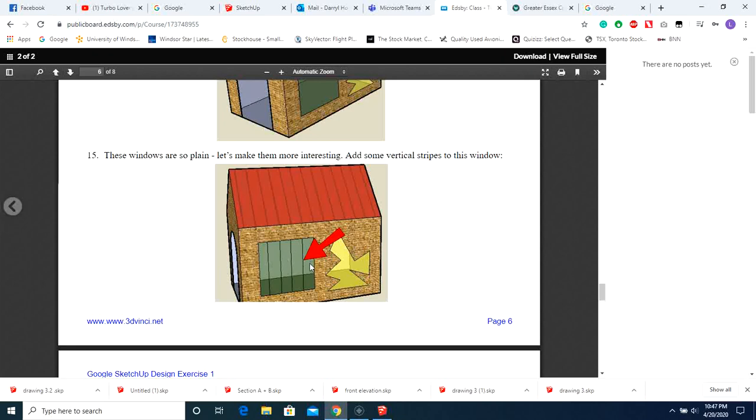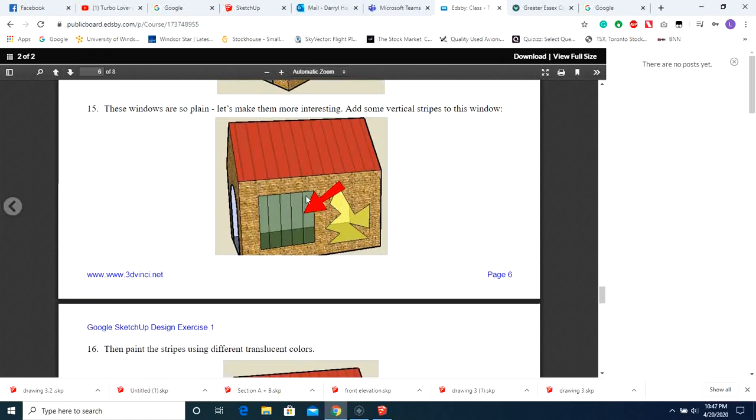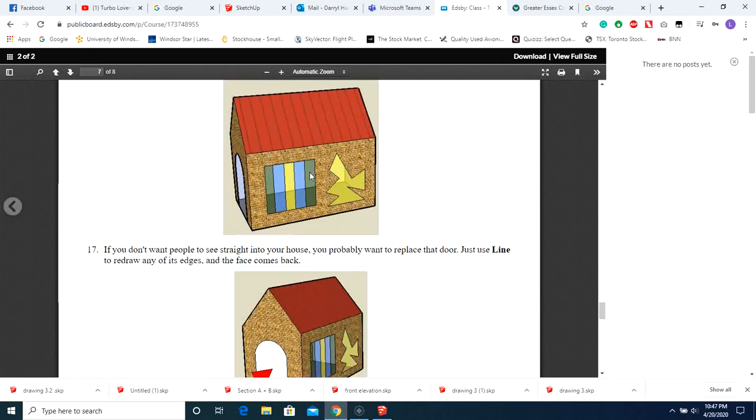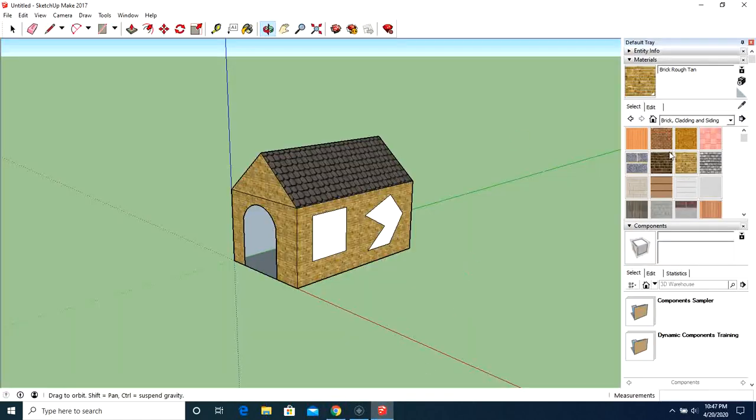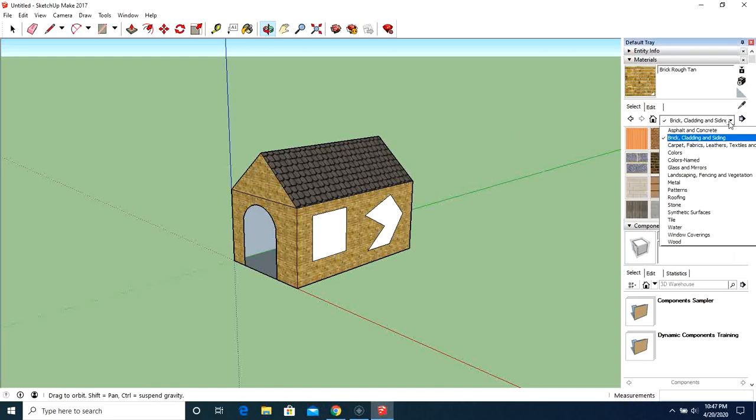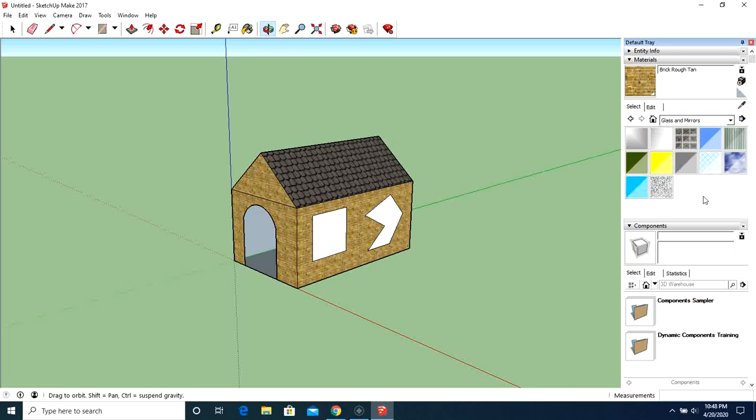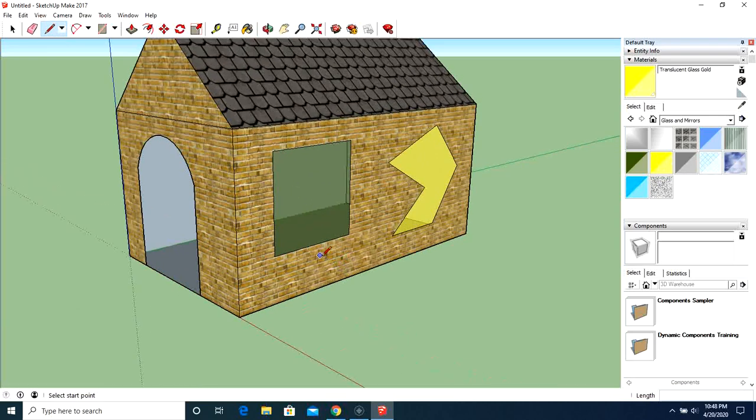And we're going to make a series of panes in here, vertical lines, and we're going to make multicolors, okay? So let's go back over to our SketchUp, and we're going to go to glass and mirrors. Translucent is no longer used as a term. It's since been changed. So let's go green and yellow, just like they wanted. If you don't go green and yellow, you're not going to lose marks. But you are going to have to put in some lines.